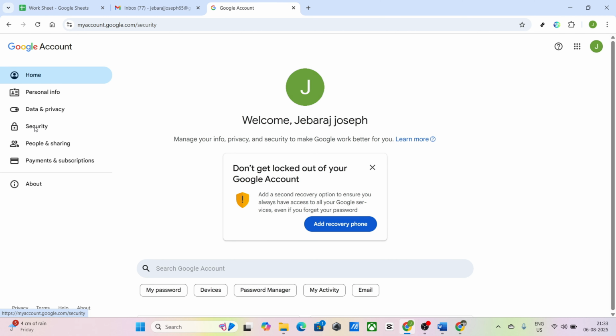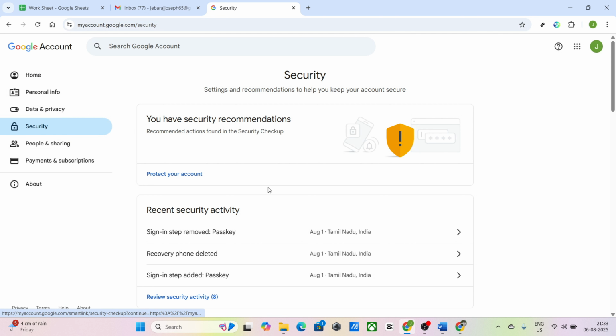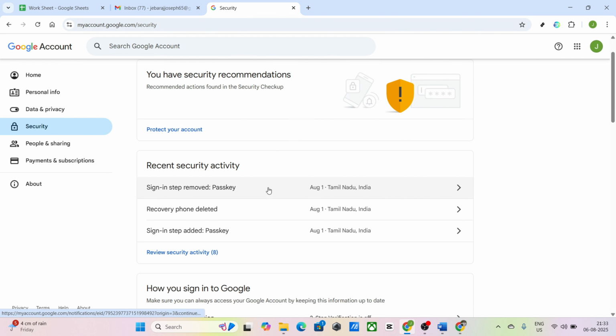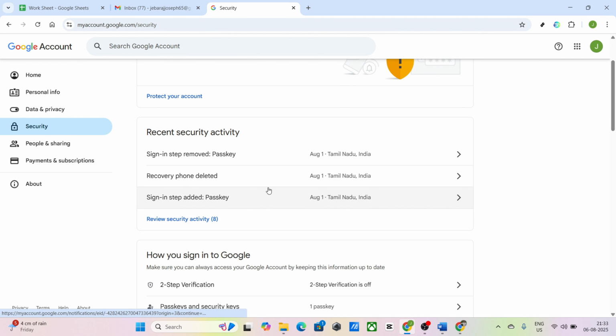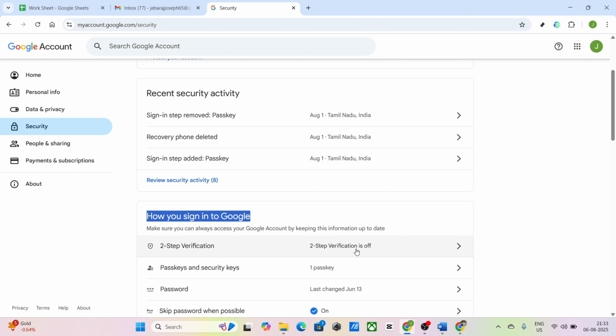Click on the Security tab. This section is crucial as it encompasses everything related to your privacy and protection. After selecting the Security tab, scroll down until you find the section titled How You Sign Into Google. This part is designed specifically to enhance the security of your login process.